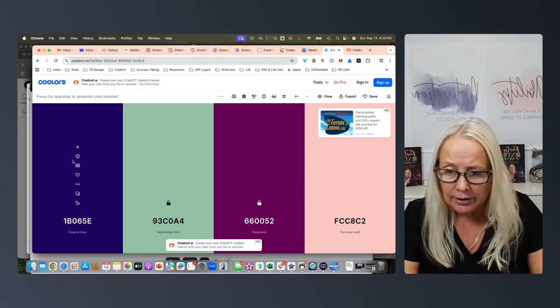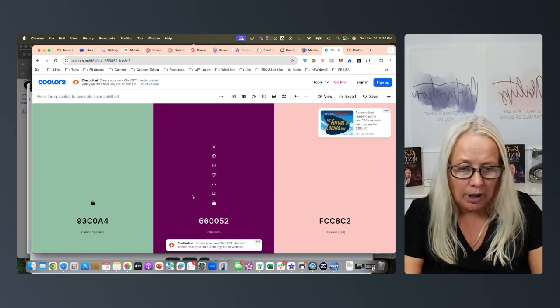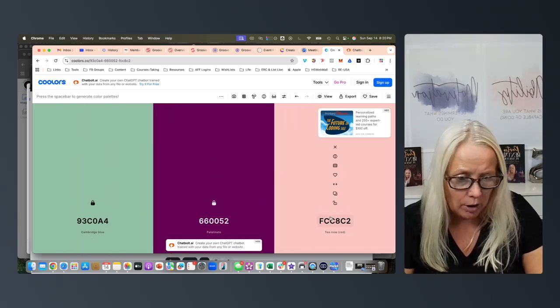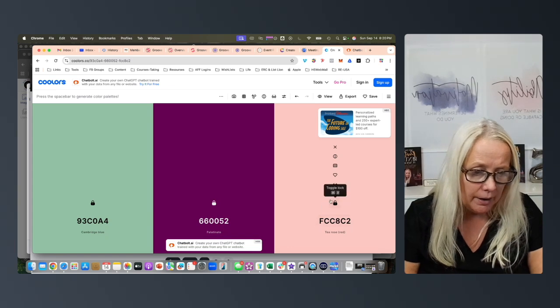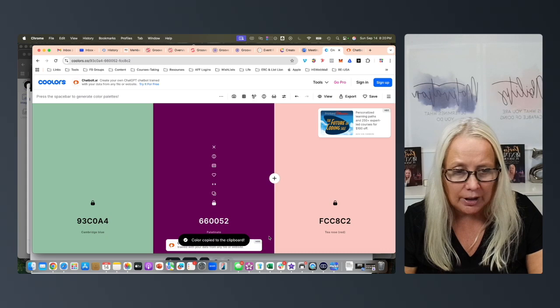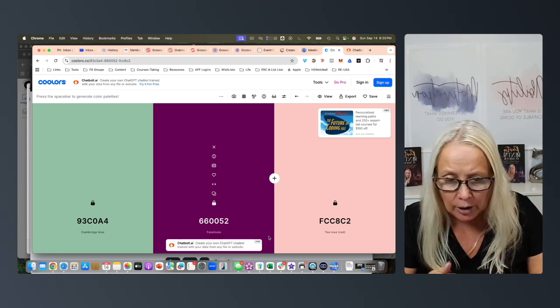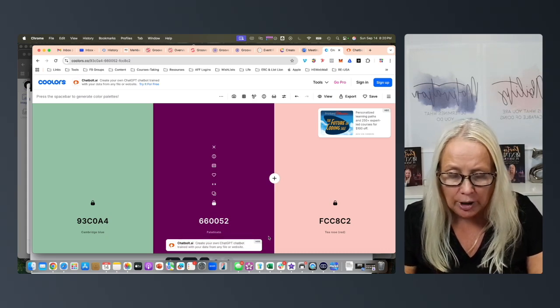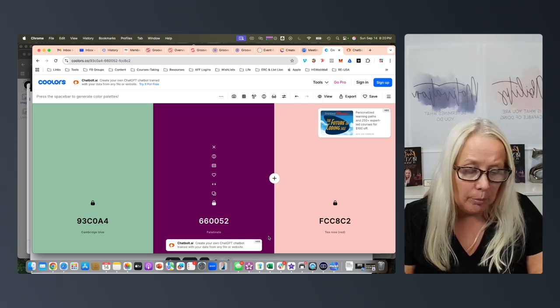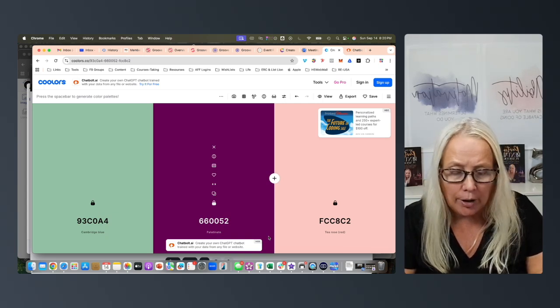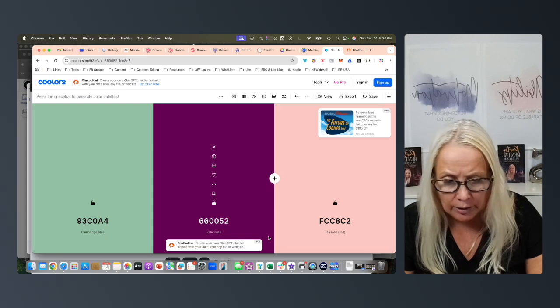So let's say I like these 3 colors, but I don't like that one. So now I have these 3, so I can lock these in place. And then here I would copy this hex code. I copy that, I would save that somewhere, so that I can now take these hex codes and put them into places like Canva or other tools that I use, like videos and things like that.